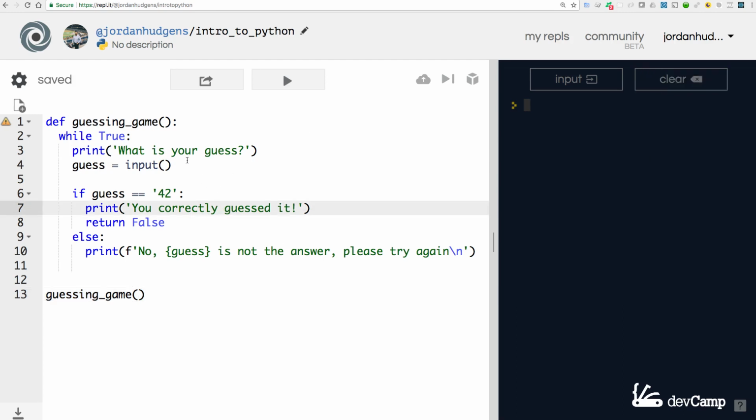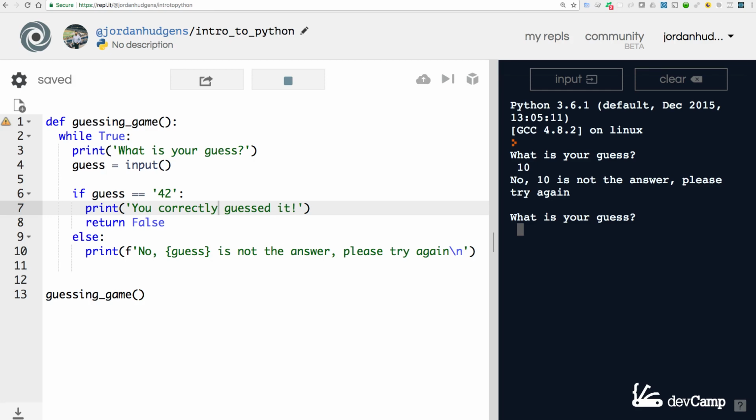If it works, it should ask us what our guess is, and then it should present a prompt, and it should keep on allowing us to guess until we have finally guessed the number 42. So if I hit return here, so far so good. It says, what is your guess? I'm going to say 10, and it says, no, 10 is not the answer. Please try again. It gives us a new line because we gave that new line character. I'll say 55. No, 55 is not the answer.